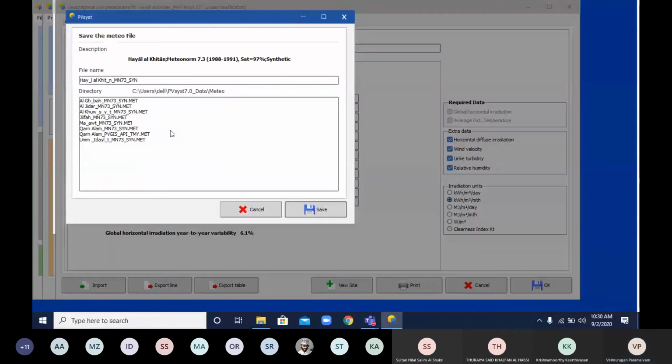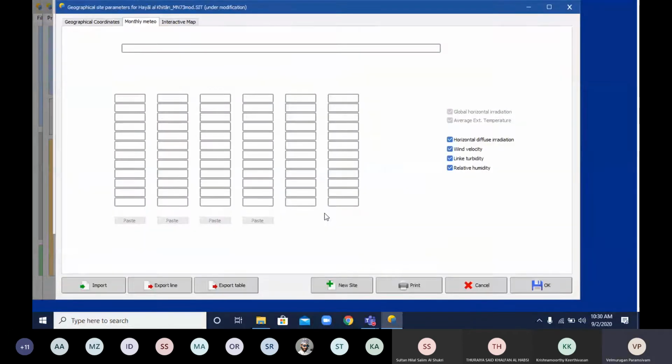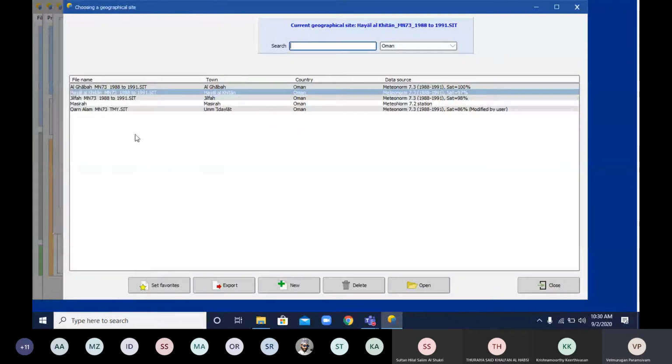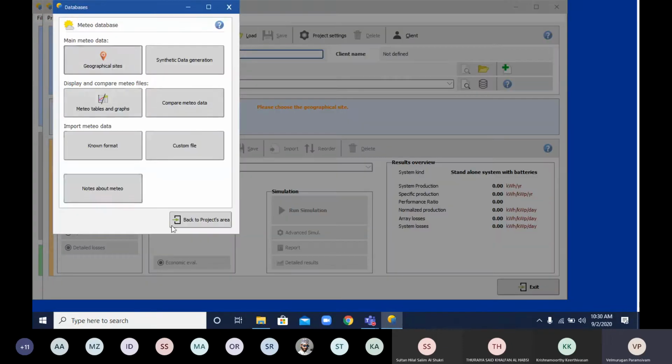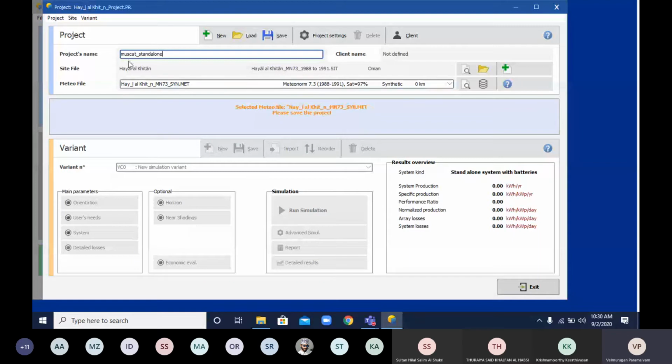Yes. Okay. Save. Okay, now we are using this Hayal Al Haitan. So that's why that place we choose. Click OK. Back to the project area. Exactly which place you are choosing, it will be shown. So this place only we are planning to install the standalone solar panel, solar system.